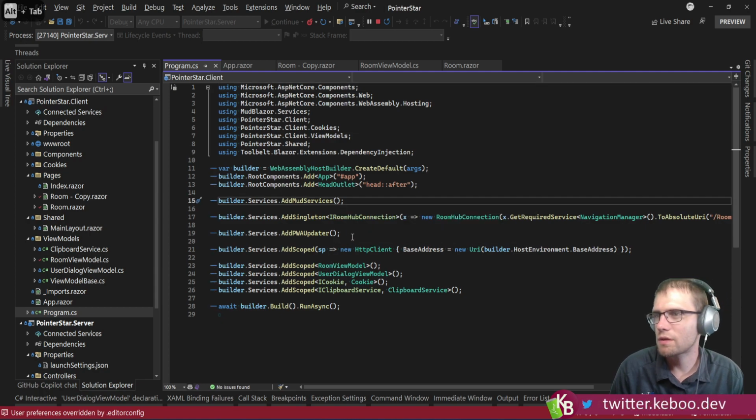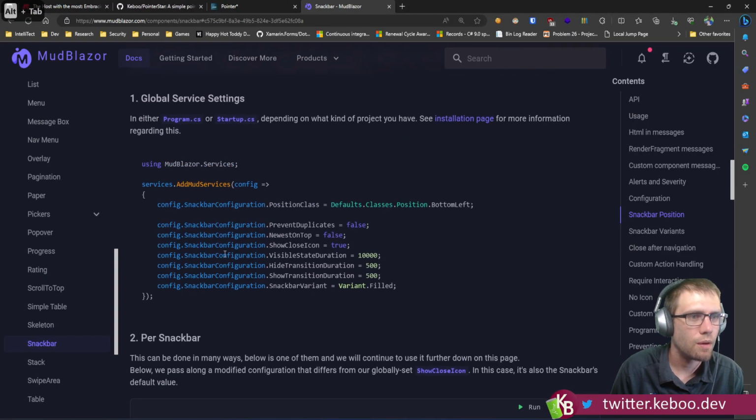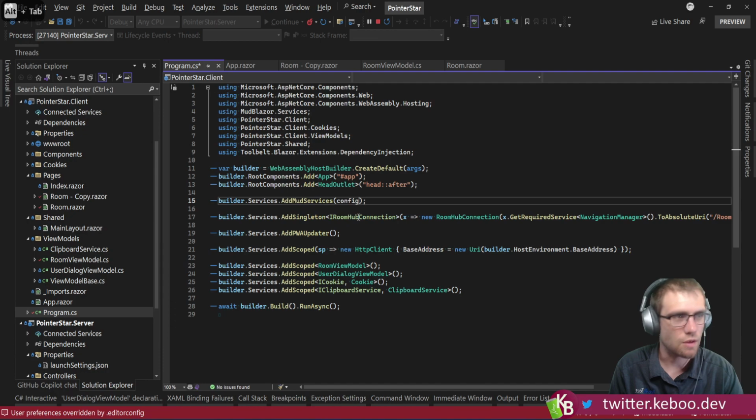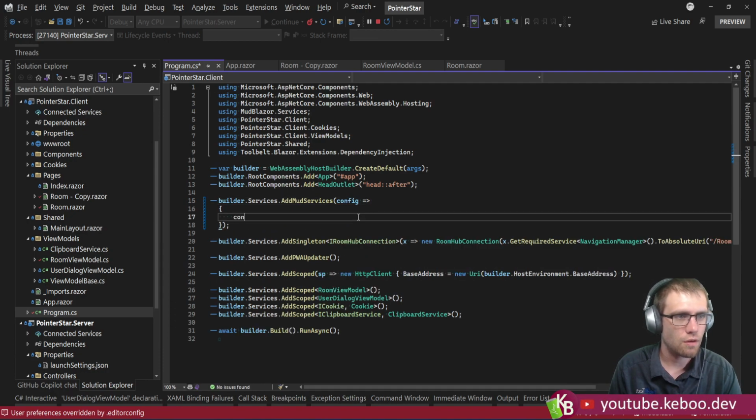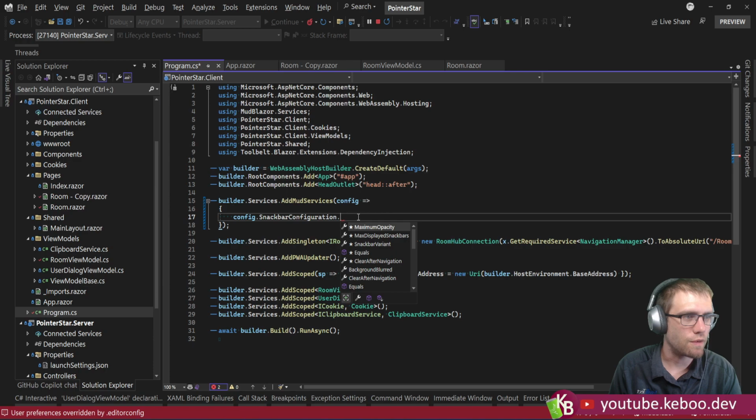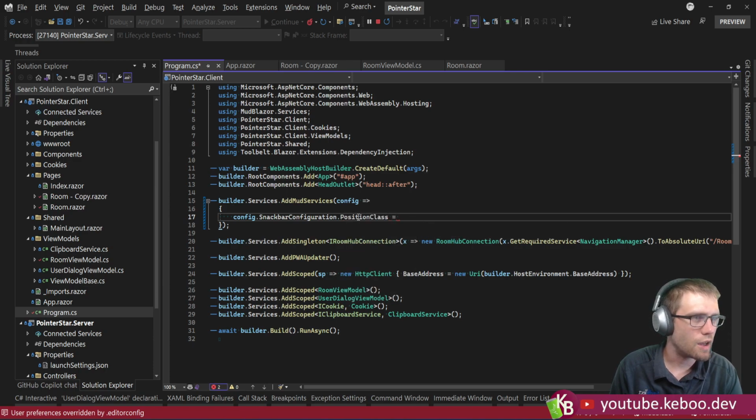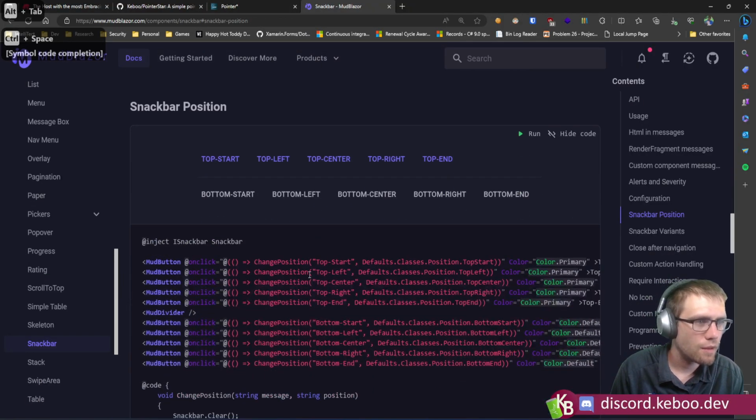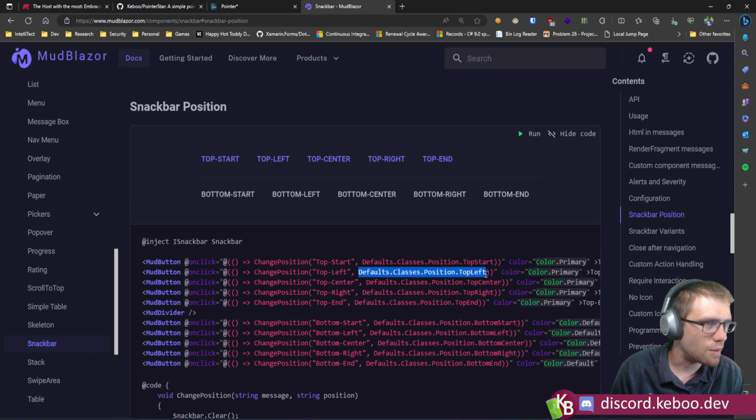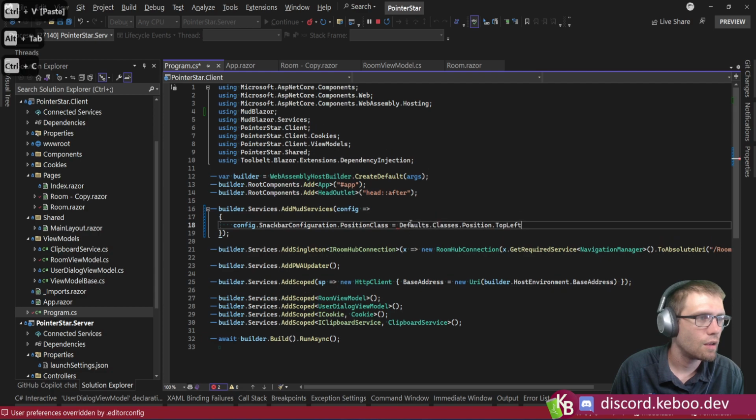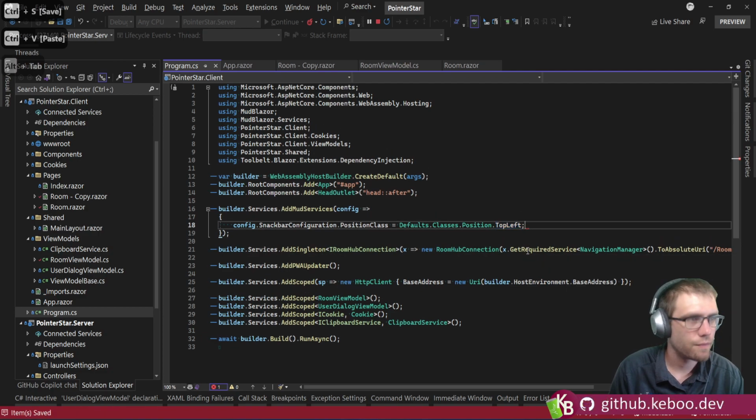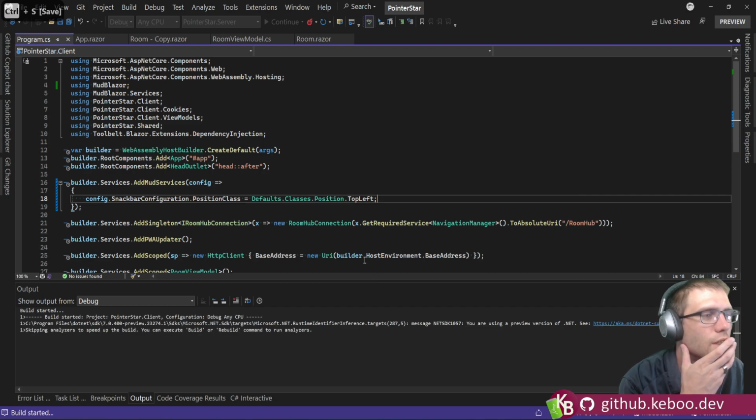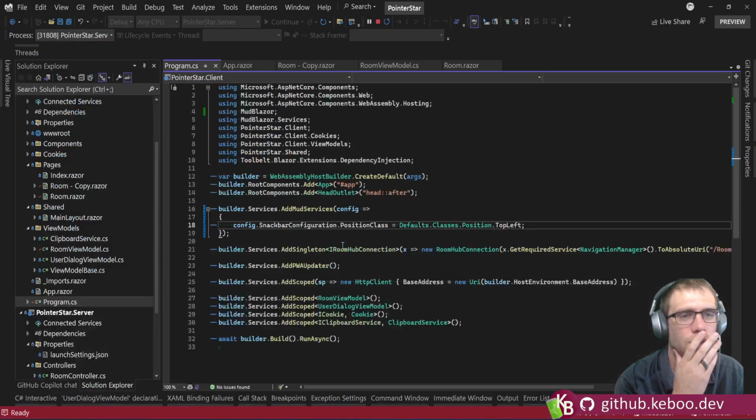Let's see, Mud services. So let's jump back here. If we go up, config, SnackbarConfiguration. So we want to do the one that does config, do that overload, config SnackbarConfiguration, PositionClass gets, and then I need the thingy down here. So ours is top left. Boom. And that should then set it up so that when we do the copy, it shows up in the top left.